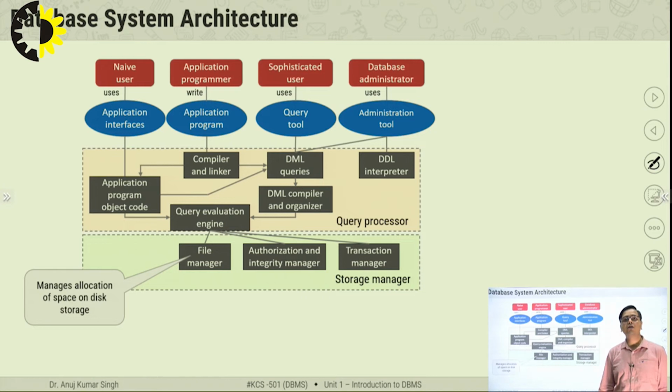So what type of data structure is used, what data types are used, all this information of allocation of space, all these things are the task of the file manager. The file manager generally manages allocation of space on disk storage. All the disk management is done by the file manager. We have to compress the data, we have to encrypt the data, whatever task has to be done on the data files is generally done with the file manager.